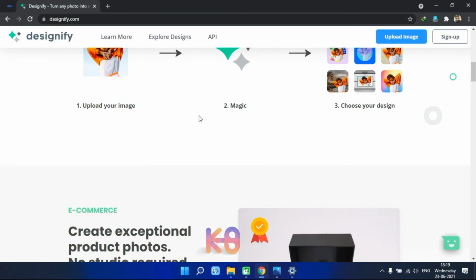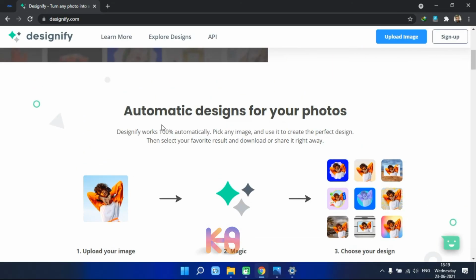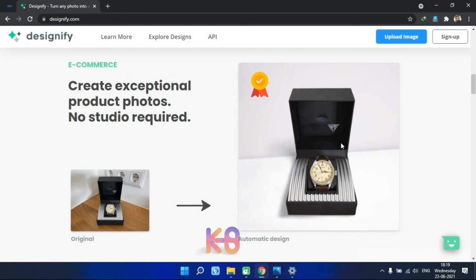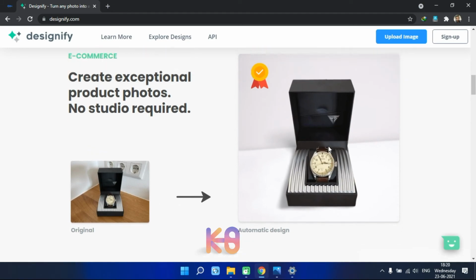So here, if you are using any product, you don't need any solid color or solid background. You can put the product anywhere and use it like that. So this is the original, this is automatically designed.